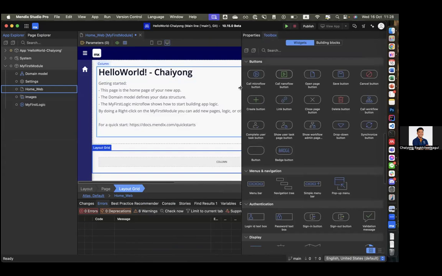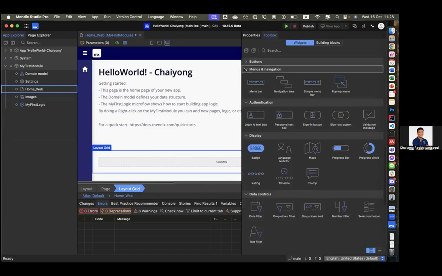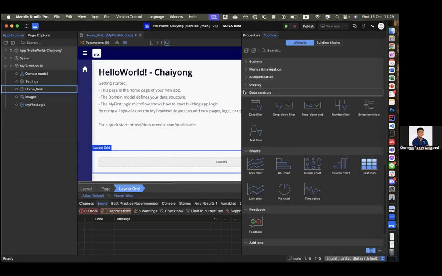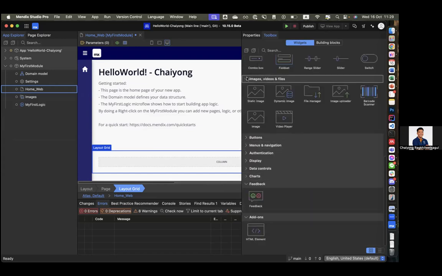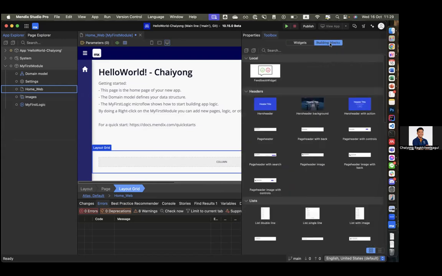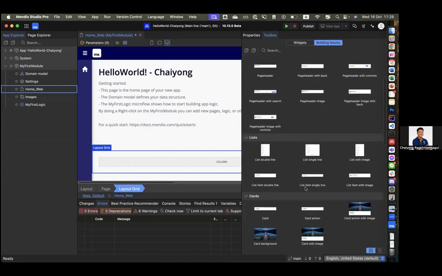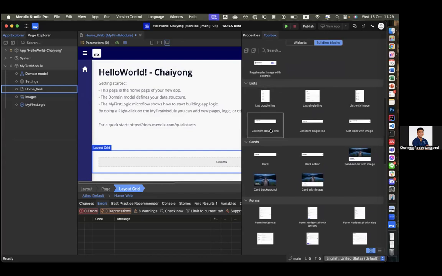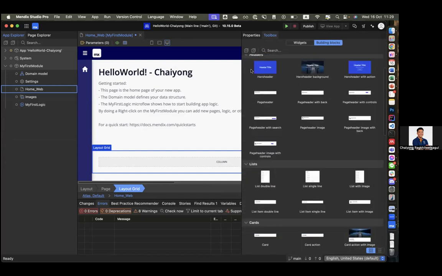On the right, you have a panel of widgets and building blocks. The widgets are the UI elements that you can use in your web application. It contains buttons, menus, authentication, display, data container, chart, and so on. Lots and lots of things. The other tab contains building blocks. The building blocks are combined widgets that work for some specific scenarios. They can be used when you know what you want. If you want a list, you can select the list building block. If you want cards, you can select the cards building block, and so on.